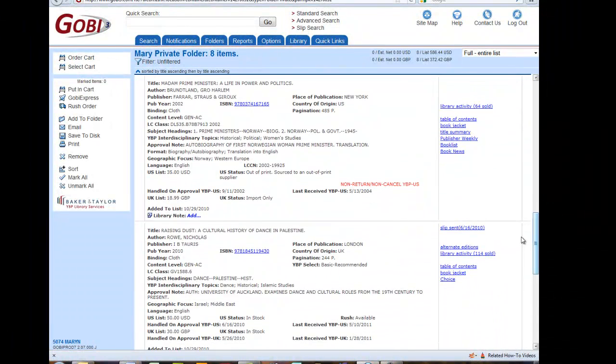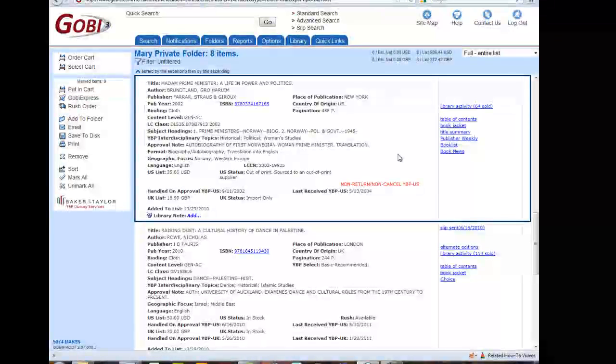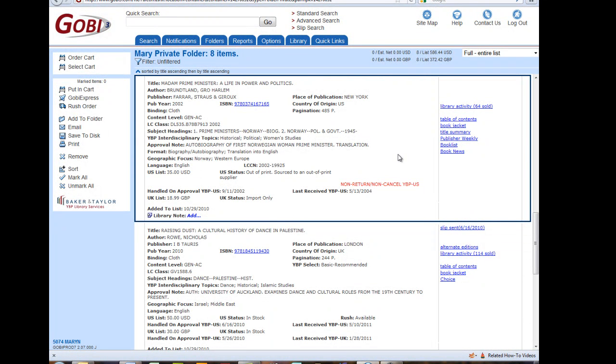Our next title in the folder lists actually out of print, sourced to an out of print supplier. We don't use Yankee for out of print books, so again we would use another vendor to obtain that title.